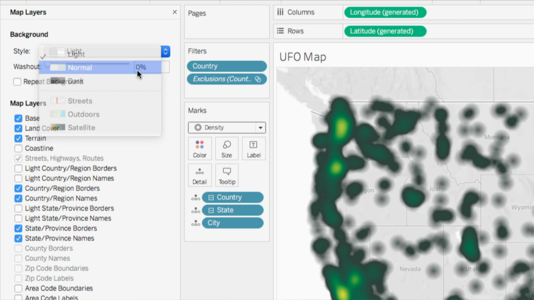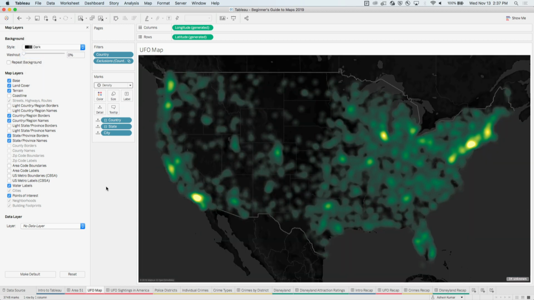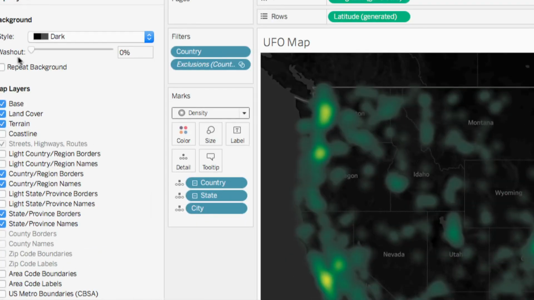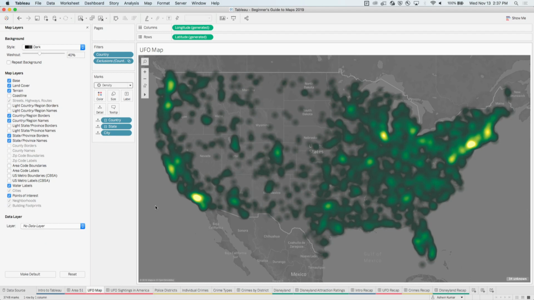So clicking normal, we can see that the color scheme of the background map has changed just a little bit. It looks okay, but I want to keep going. How about dark? I don't know about you guys, but this looks pretty cool to me. So I want to stick with the dark map style for this specific visualization. Now, besides the background map color, we can also change several other aspects of the map. For example, the next option down is the washout. I can go ahead and pull that slider across, and we can see how the background map slowly fades out from view. However, here, I think it's best at 0%, so I'll bring it back to 0.